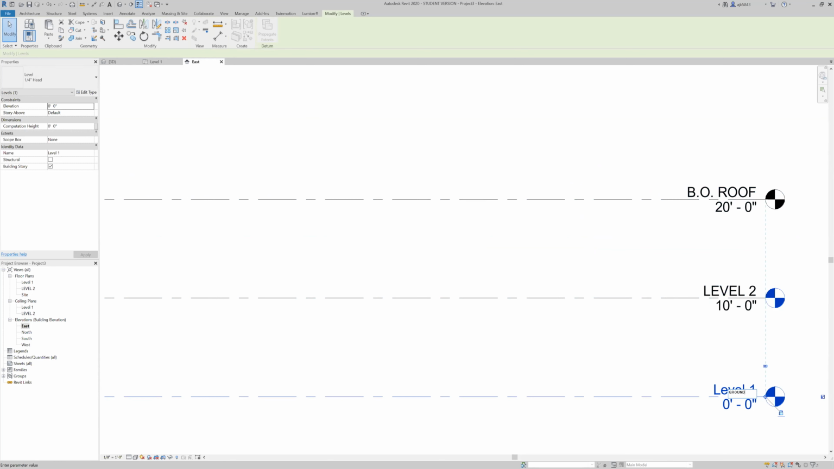And we'll call this one the ground floor. This could be a second floor.